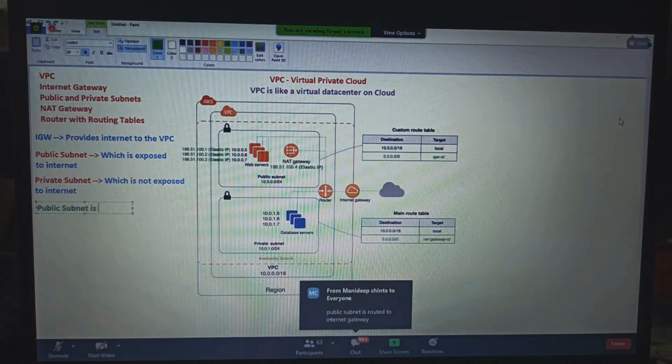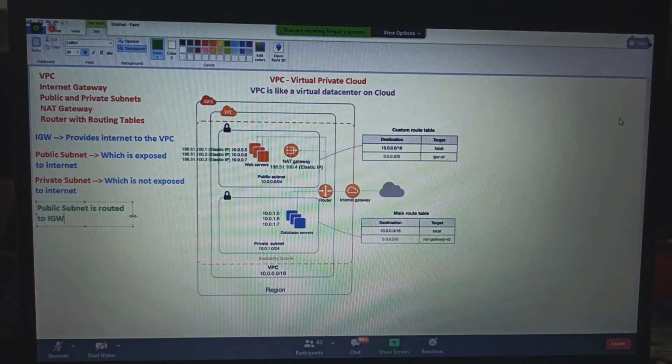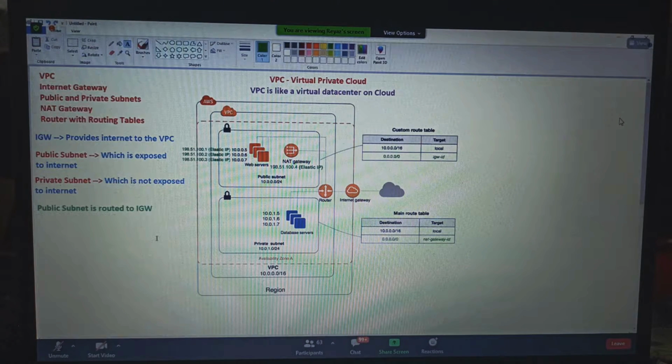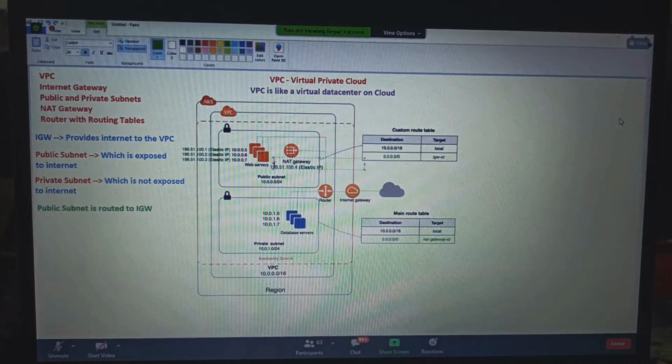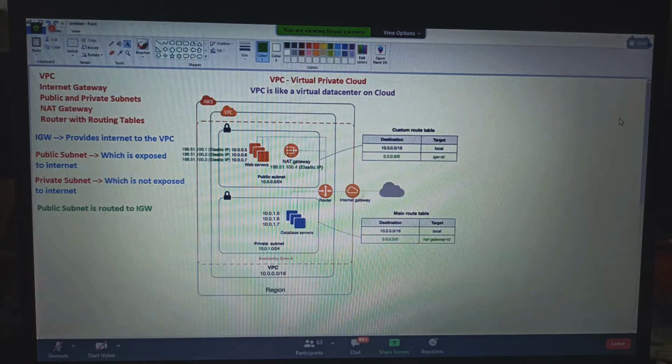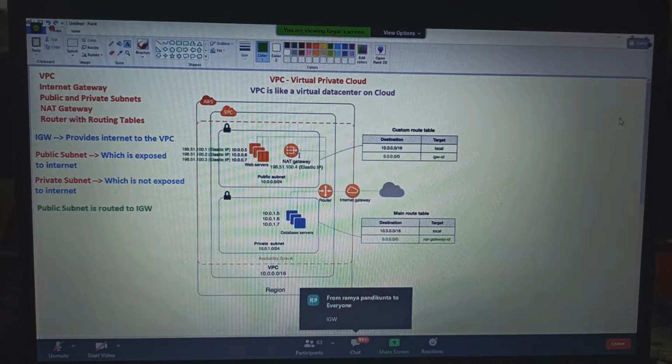The public subnet is routed to the internet gateway, because that is what makes it a public subnet. Which component gives internet to our entire VPC? The internet gateway. That's the reason why it is routed to the internet gateway. Now, whatever components you put in the public subnet can be connected from the internet. Why? Because it is routed to the internet gateway, which is directly connected to the internet. That is the reason why you can directly connect to the public subnet from outside.